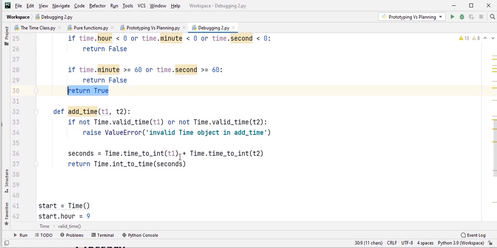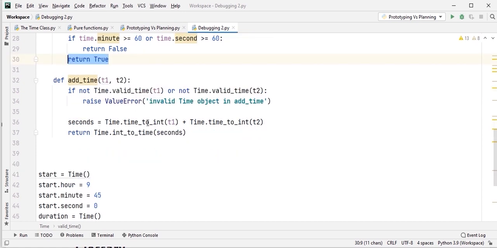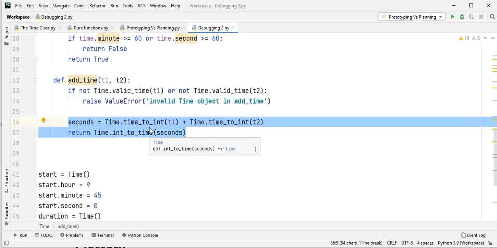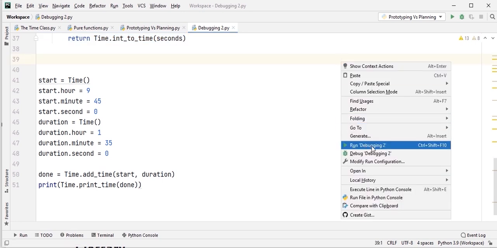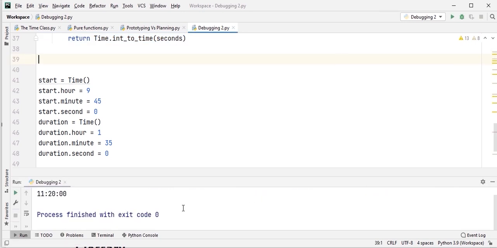After that, in the addTime definition I am checking if the arguments are valid or not, and if they are not valid, it will raise a ValueError saying invalid time object in add time. Otherwise it will carry on in a normal way and calculate the time. So I have the same values here. I will just show you how to check the output. I will run this, and here you can see it gives me the same result.